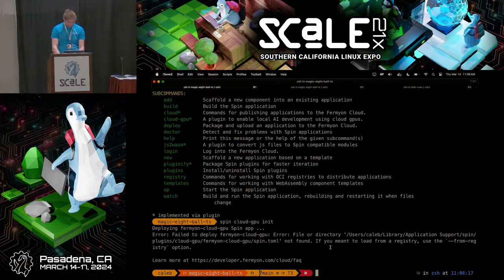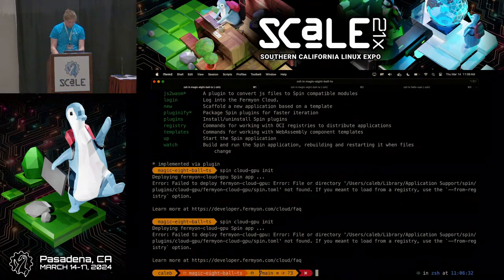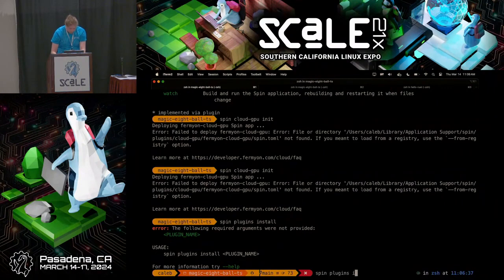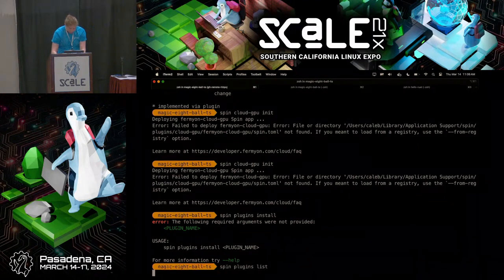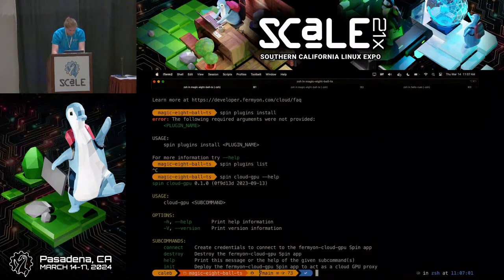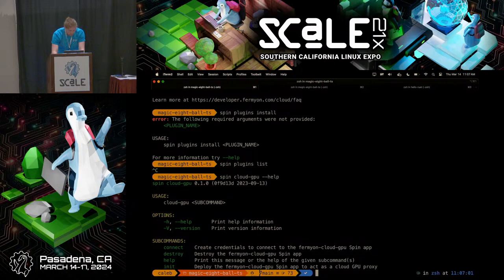That's interesting. I wonder what's going on there. Perhaps I corrupted my spin cloud GPU plugin. We'll give it the old college debugging try. If you meant to load from registry, spin cloud GPU help. Interesting.